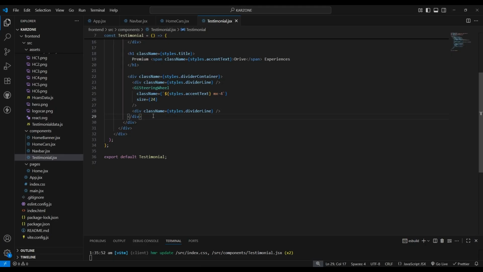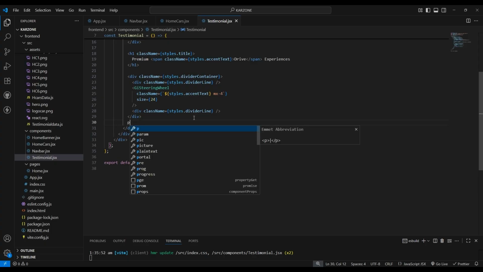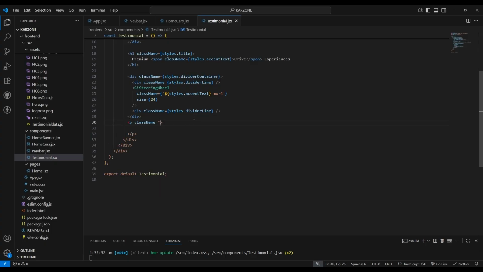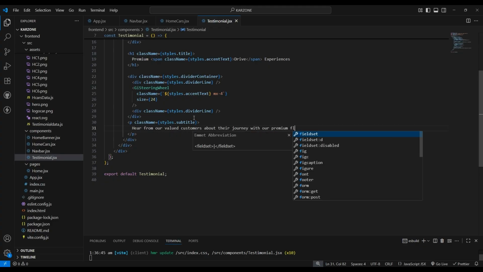Now after this div create a paragraph tag, and give class name to this paragraph, it will be styles dot subtitle. Now after this give the title here, that is hear from our valued customers about their journey with our premium fleet.